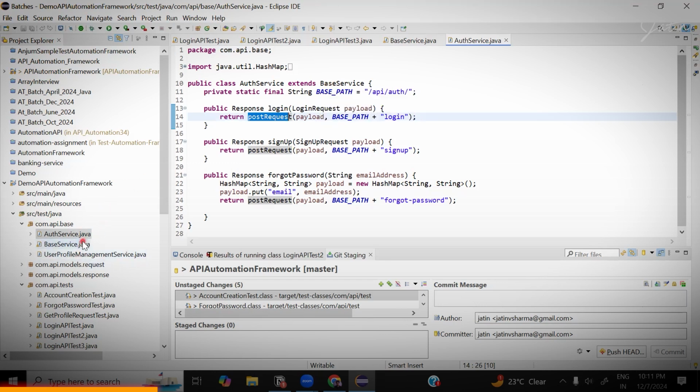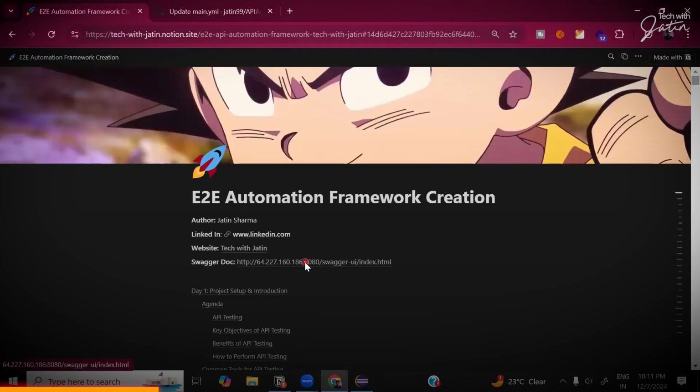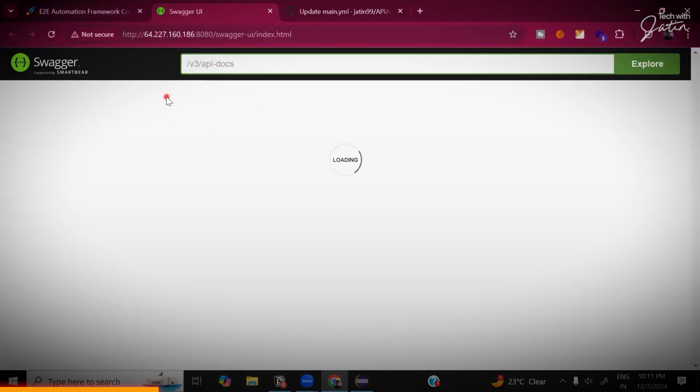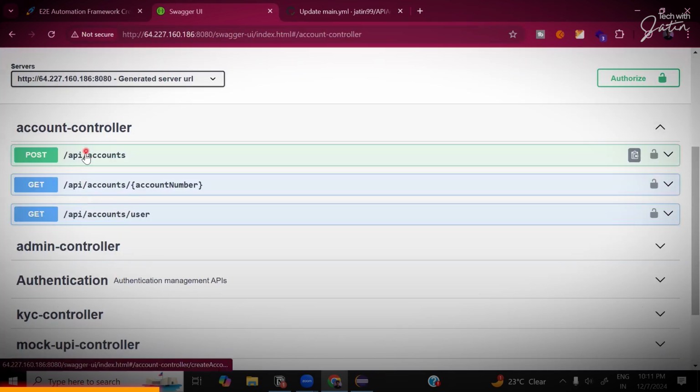No matter how many service layers you have, you can go to the Swagger doc and easily understand. Let's say I scroll a little bit up and go to the Swagger doc. Looking at it, I'll come to know, okay, authentication controller, I can see a service section. Whatever the APIs are over here, these will be the methods. Account number with get, user, these are all going to be my methods. Inside that, they will call post, get, and get requests. So account will be my class.